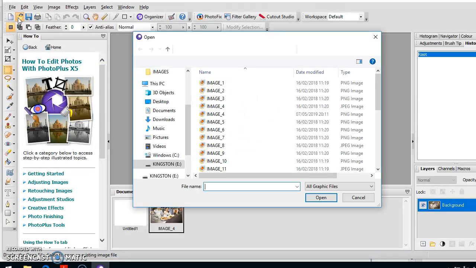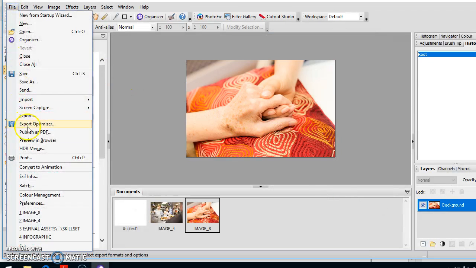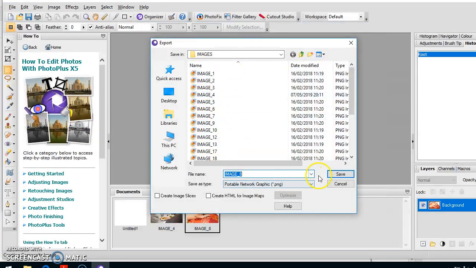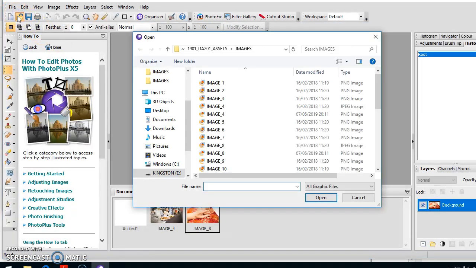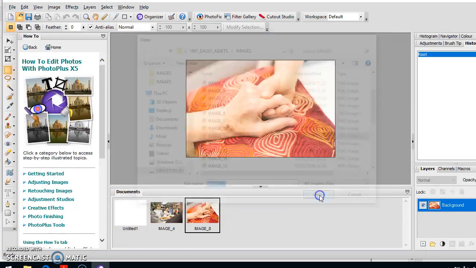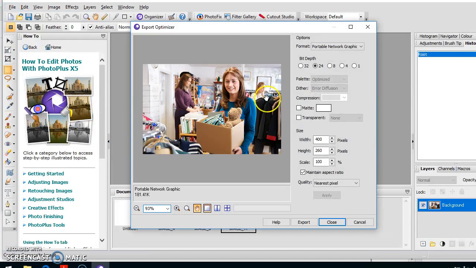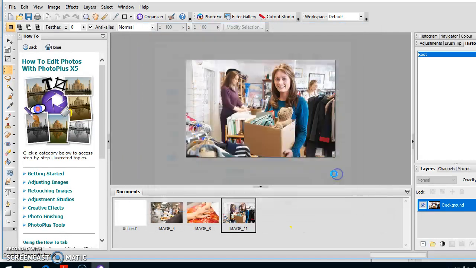Let's open the next one. I'm going to go to File, Export Optimizer, choose PNG, and export, default into the same folder. And so on.